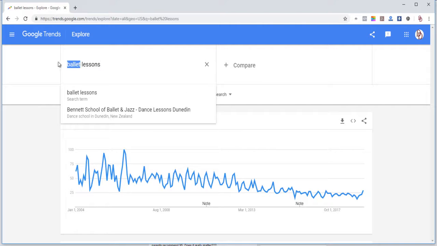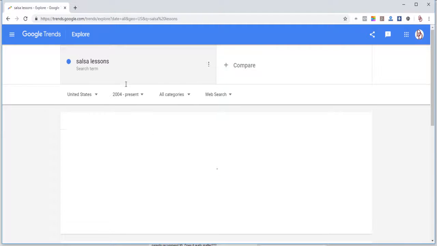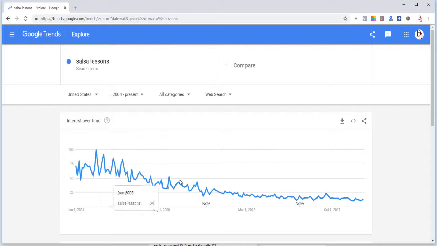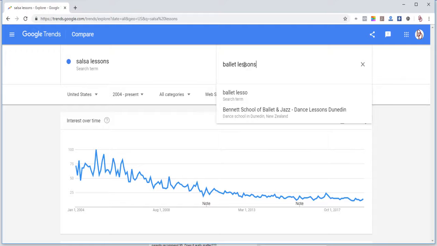Let's just try something else. Let's try salsa lessons. Same thing again, there's been a bit of a reduction. Probably more so actually. Let's just compare that to ballet lessons.